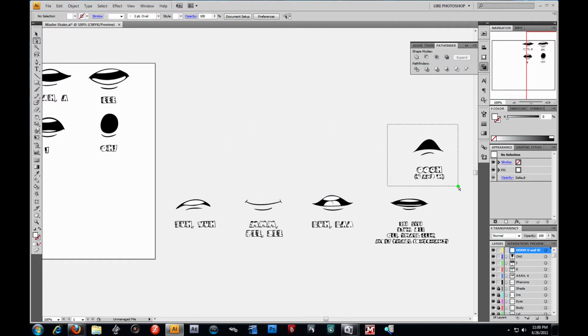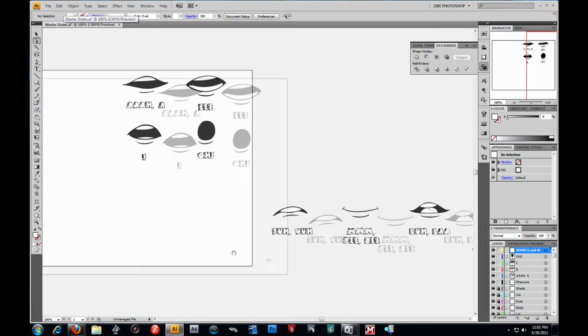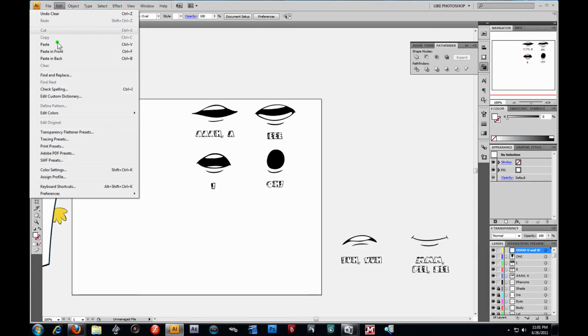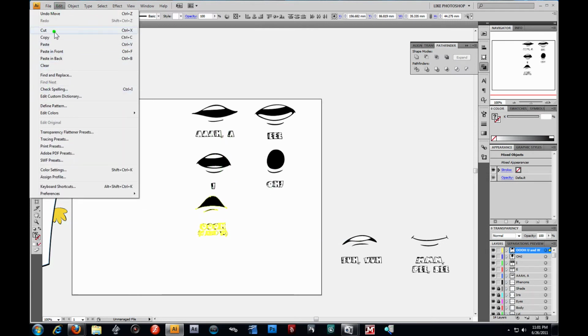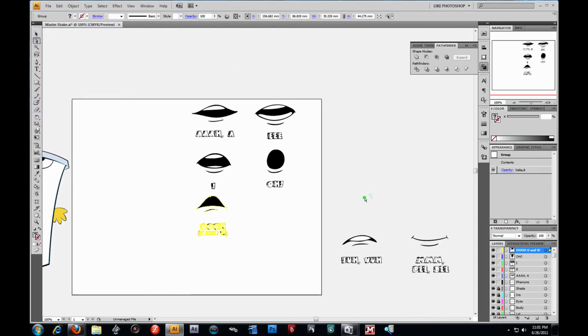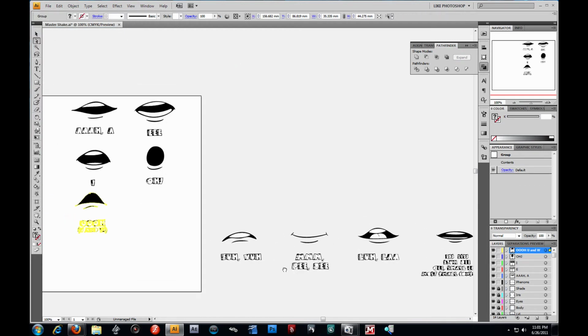Alright, so I'll go ahead and Control C, then delete that. Let's put it on its own layer. Use my spacebar, by the way, to pan. Edit, paste, and let's go ahead and throw that right there. We can object group. There we go. Alright, so we got 4 more to go.